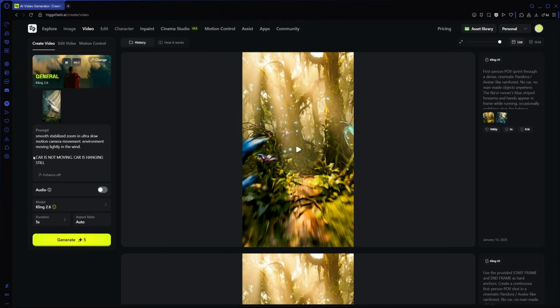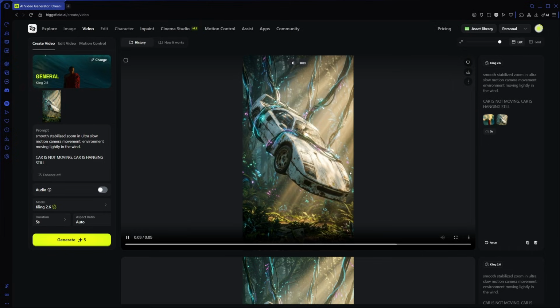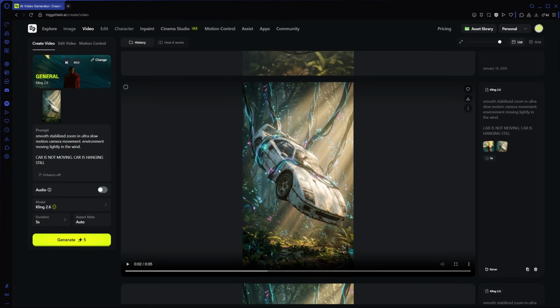I also added this in caps. Car is not moving, car is hanging still. Because sometimes the AI tries to tilt or move the car or make it look like it's driving or something like that. And as a result, I got something like this that looks really good. And I did the same thing for the other images.